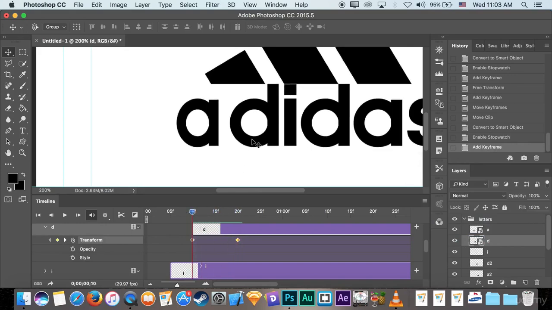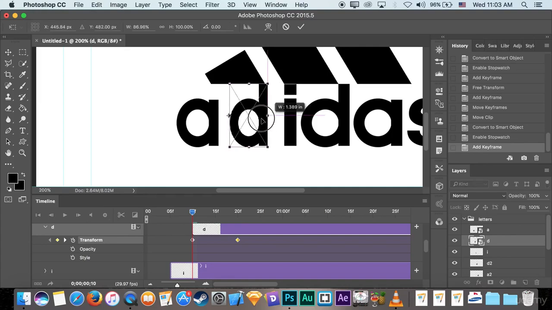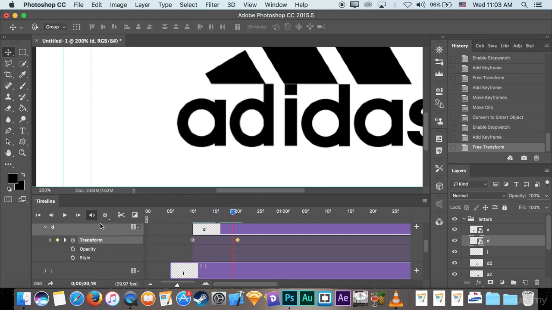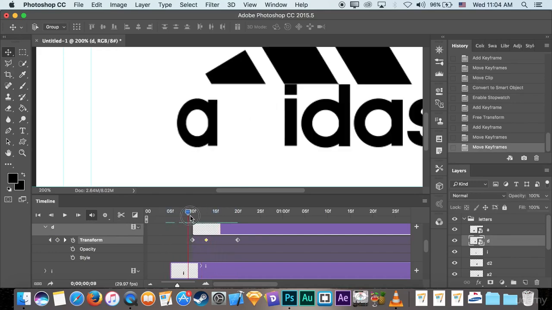At the first keyframe, press Ctrl T, make the reference point to the left side, and just squeeze the letter D, like that. So it will pop out during that time. Then add the normal physics effects by adding a keyframe here and drag that keyframe back. Then just repeat this process.